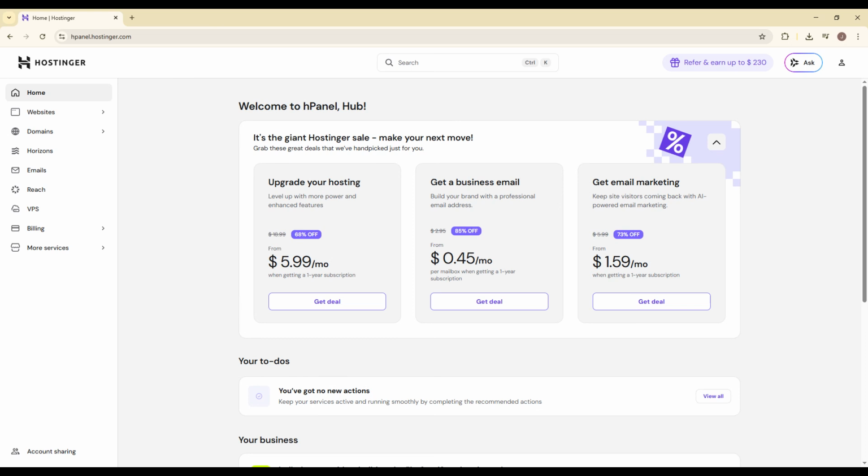If your dashboard appears in a language you don't understand very well, don't worry, because the language setting is very easy to change. Just follow the next step carefully. Once you're inside the Hostinger dashboard, look at the top right corner of the screen. You'll see your profile icon there. This icon represents your account settings and profile options. Go ahead and click on that profile icon.